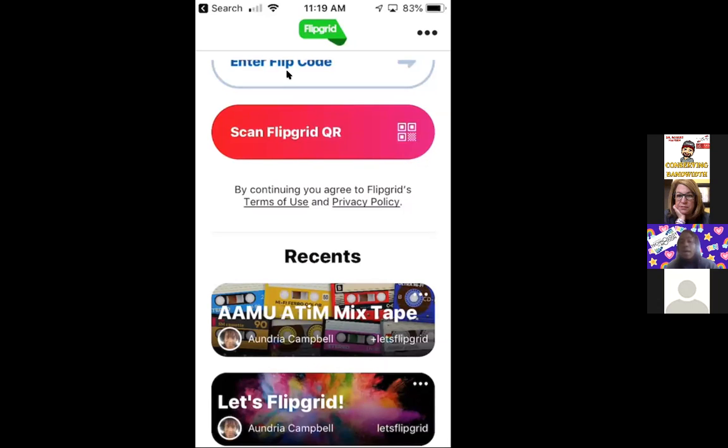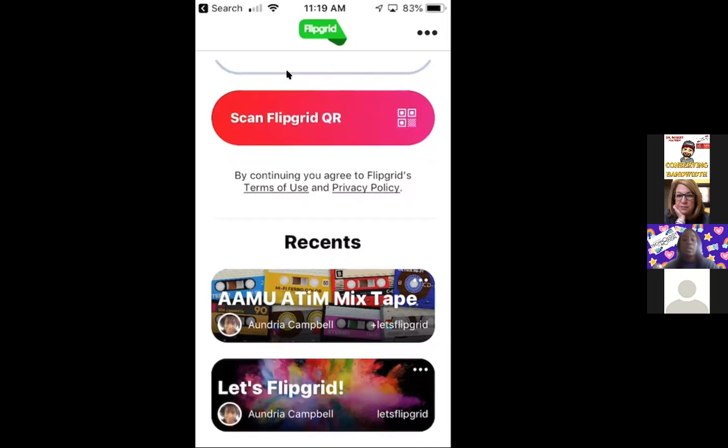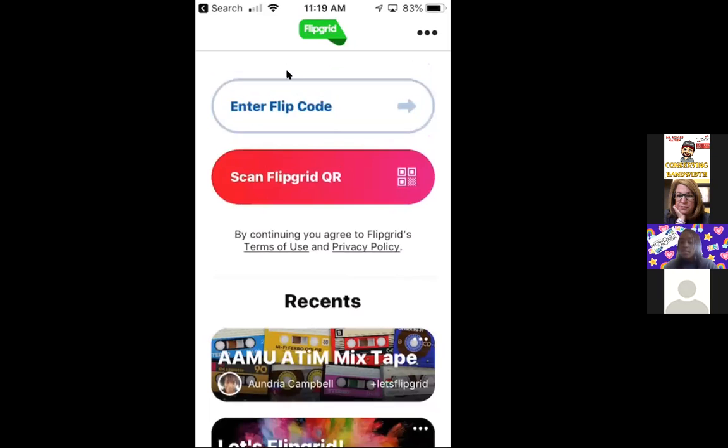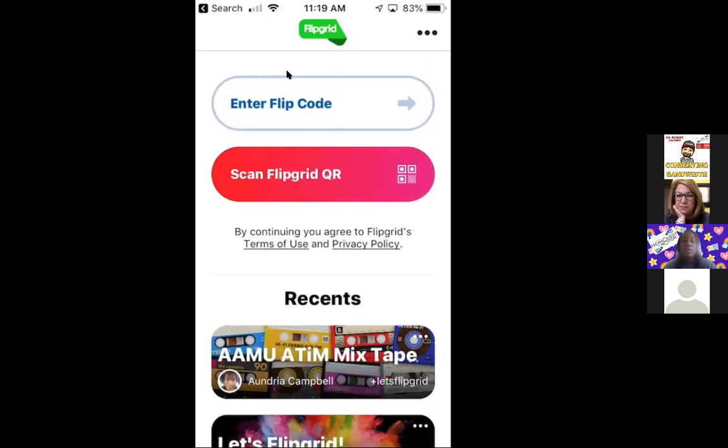So before I let you go and give this a whirl, I'm going to show you what it's going to look like on your end and how you're going to record your video. In a little bit, I'm going to give you what's called the flip code, and you will enter that code right here. Now for Flipgrid, the teacher is the only one who has to have an account. Students do not have to have an account. They can use their cell phones, they can use an iPad, they can even use a computer. The only thing they need is the flip code from you.